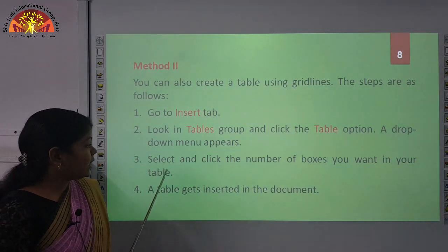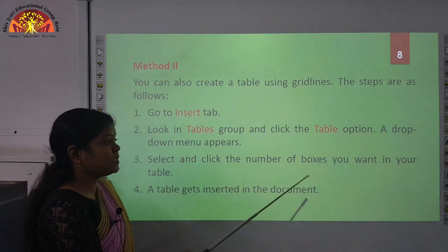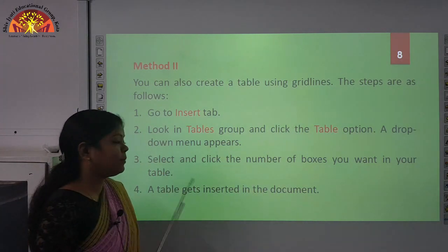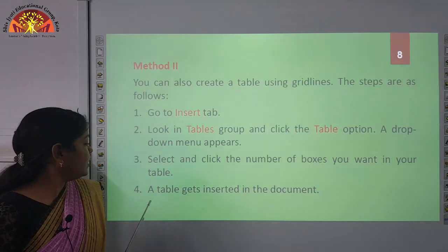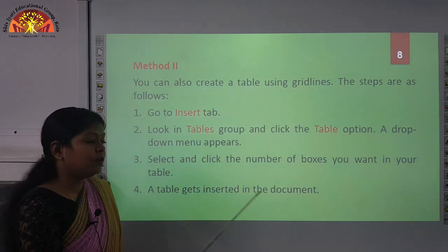Next, select and click the number of boxes you want in your table. Now you have to select the boxes here, students, to create the table. A table gets inserted in the document.